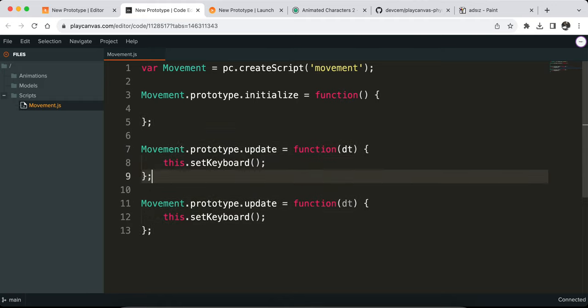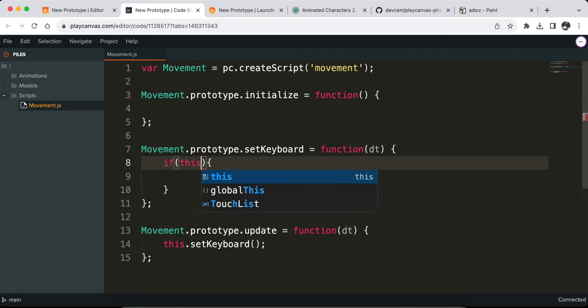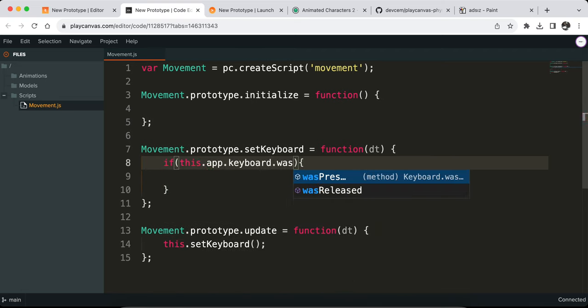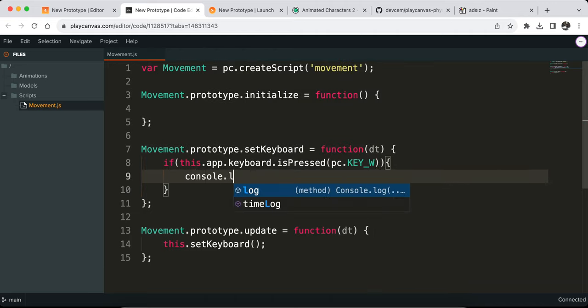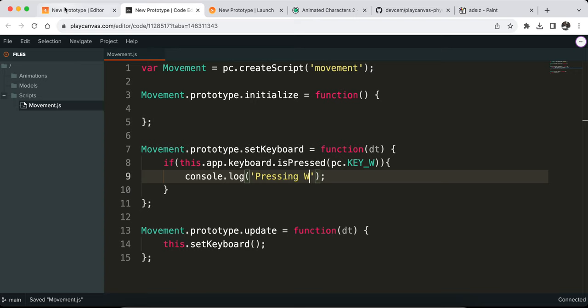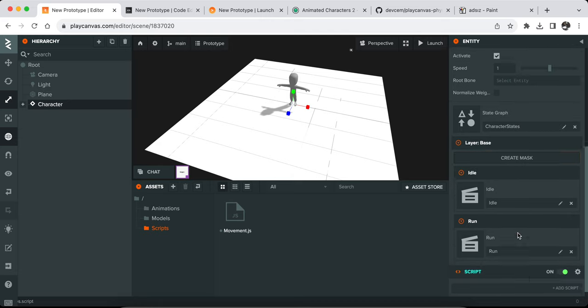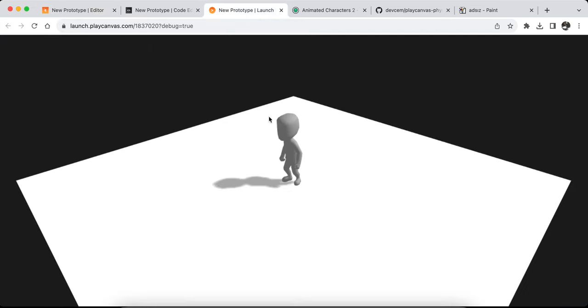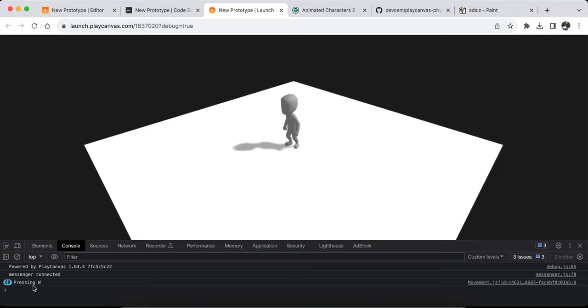And then basically setKeyboard is going to be a function where we listen to keyboard events. You can do it like this. If this app keyboard is pressed, write pc key W. In that case, you can listen if you're pressing W. And then you can save this file with Command S, and then click character again, and then add this movement script as component, like this. And now you can refresh the scene, open the developer tools, press W, and you can see it just works.